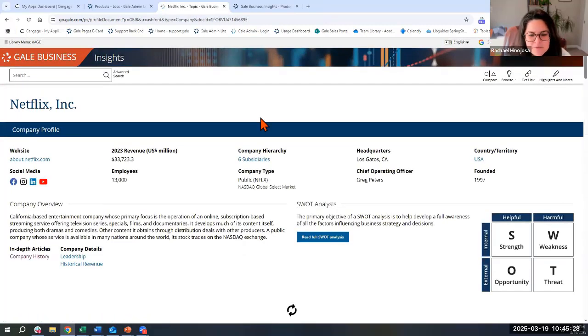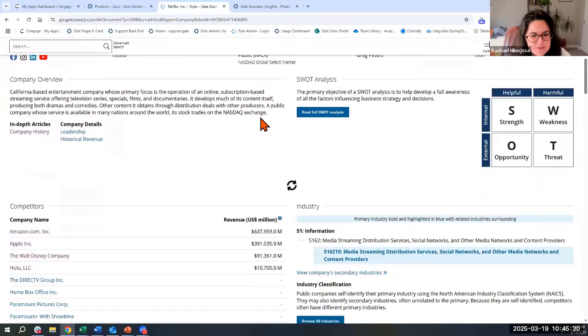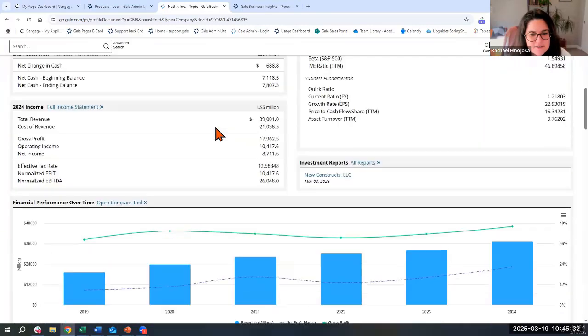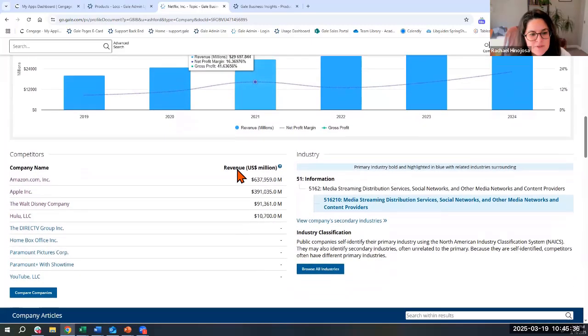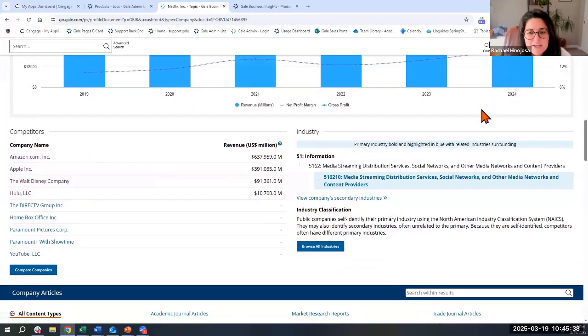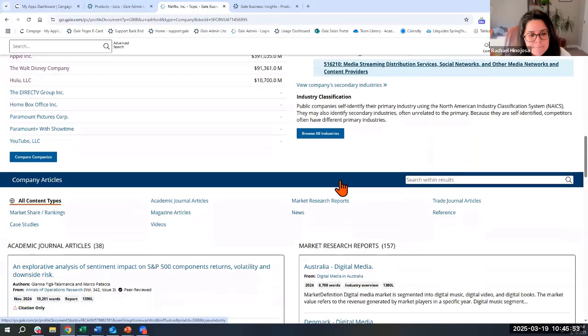Going back to the company profile main page, I do want to note that here below this nice financial performance over time toolbar, we have top competitors and industry information. Clicking on any of these company names will bring you into that company's profile page. Additionally, clicking into this NAICS code industry will bring you to this industry page, which is quite nice.